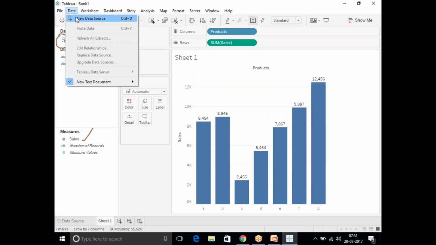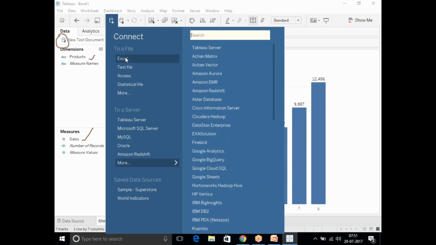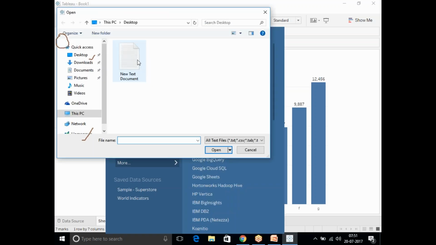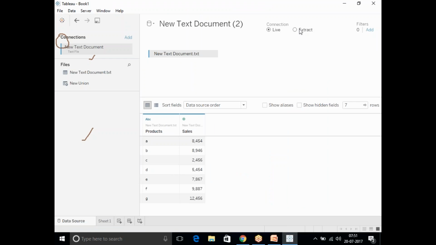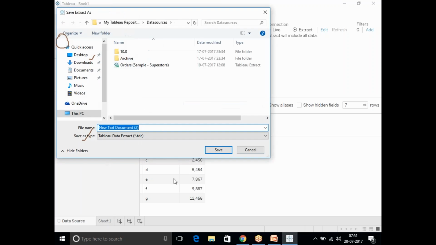And then in data, I'm going to create a new data source once again, a text file. I'm going to check on extract connection. Going for extract connection. Then click on Sheet 1.